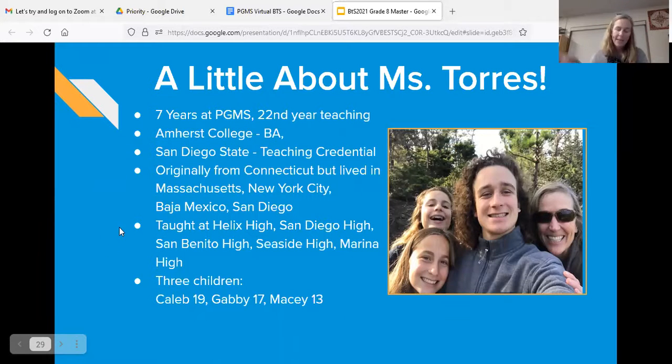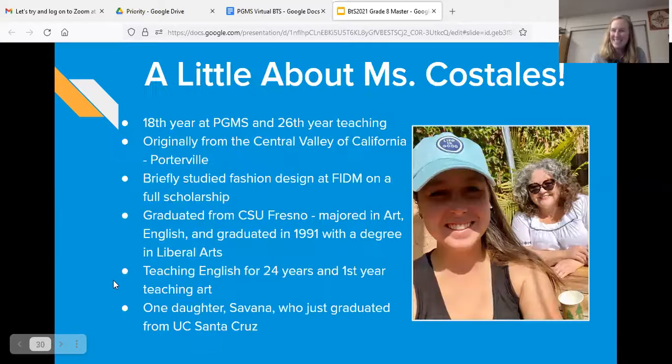I went to school back east and got my bachelor's degree and then my teaching credential here in San Diego. I'm from Connecticut, but lived in a bunch of other places, and I taught mostly high school before I came to the middle school. I did a short stint at a middle school in San Diego, but then I taught at a couple high schools in San Diego, and then San Benito High School, Seaside High, and then Marina High. Those are my 3 kids, a handful. Next slide.